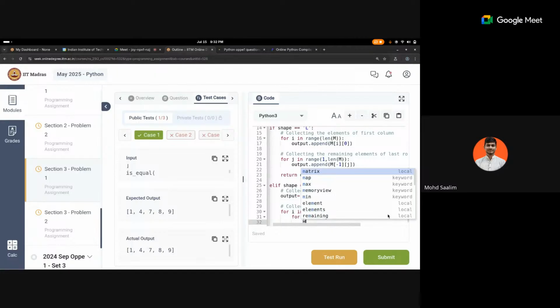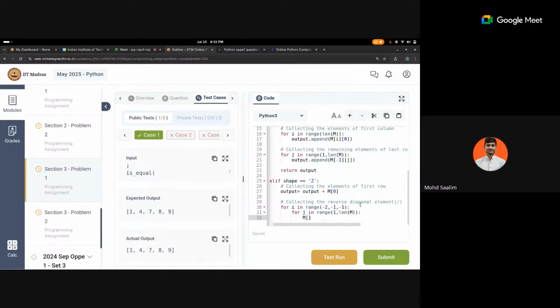And we will access it using m of j I. Remember, this loop is for rows, this loop is for columns. That is why here j, here I. Don't get confused. This loop is for rows. That is why I had passed j at first. And this loop is for columns. That is why I had passed I here.